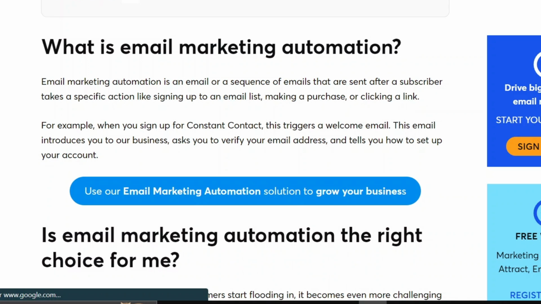What is email marketing automation? Email marketing automation is an email or a sequence of emails that are sent after a subscriber takes a specific action, like signing up to an email list, making a purchase, or clicking a link. For example, when you sign up for a consultation contact, this triggers a welcome email. This email introduces you to our business, asks you to verify your email address, and tells you how to set up your account.